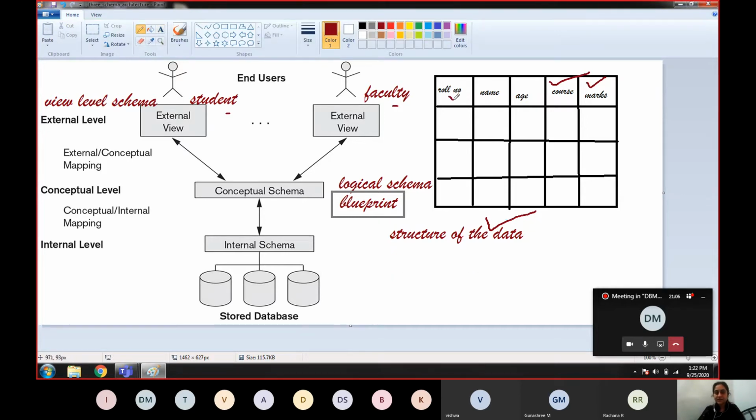So the table needs a structure where it should contain a roll number, a name, the age of the student, the course, and the marks. Now just think there is another table called the faculty table. The faculty table will again contain the course and the marks, and it is structured in that way, like if the faculty puts your marks as 56 out of 70, then this particular student should be able to view his marks as 56 out of 70.